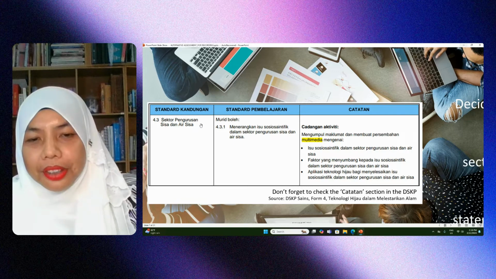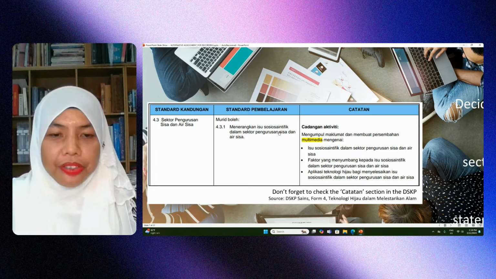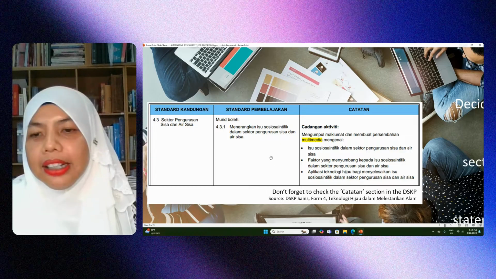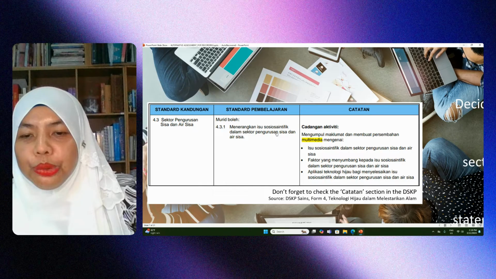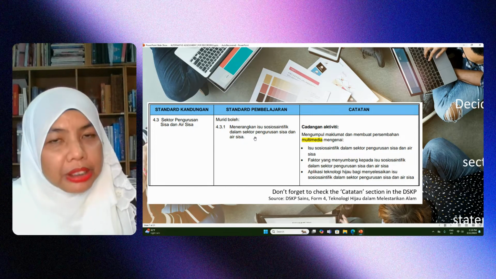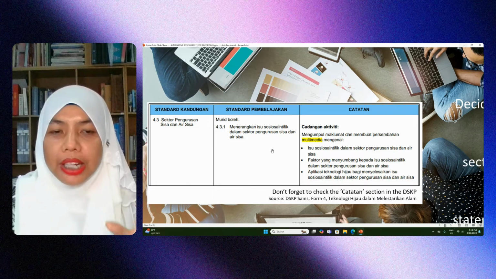So, let's look at this. Menerangkan isu sosio-saintifik. So, this is covered here. Dalam sektor pengurusan sisa dan air sisa, there are two types of information that must be presented by the students in this assessment. So, have a look at this.